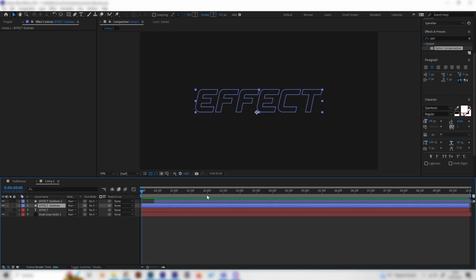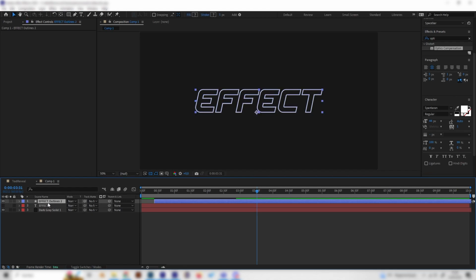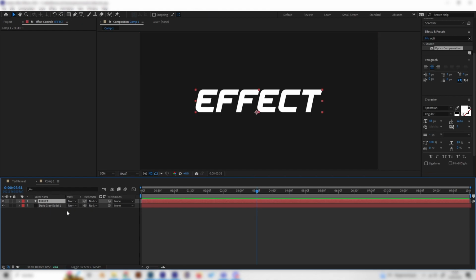So again, we are done with this one, so we can, for this example, just delete our upper layers again and just reveal our text effect layer, which is plain and doesn't have any effects.